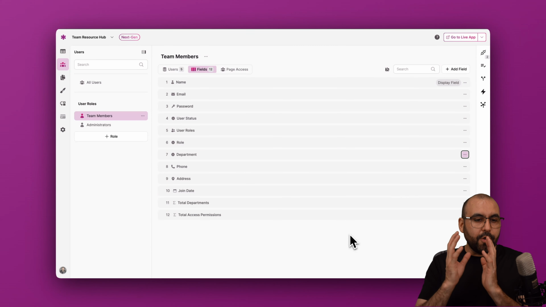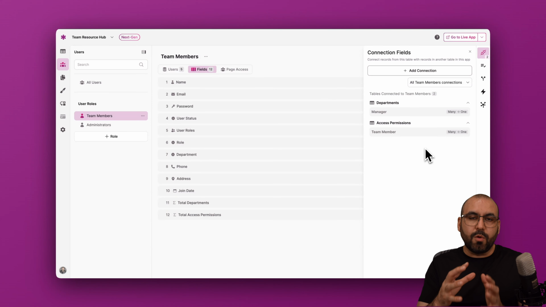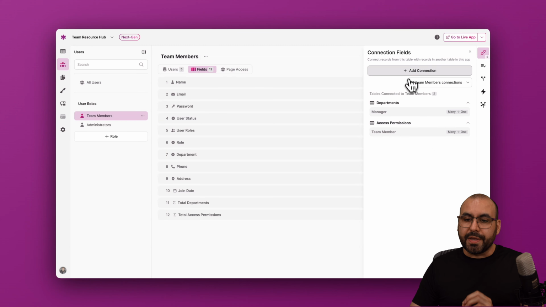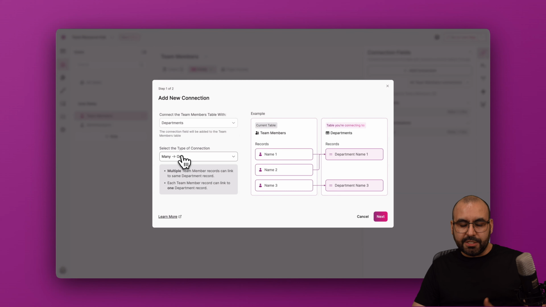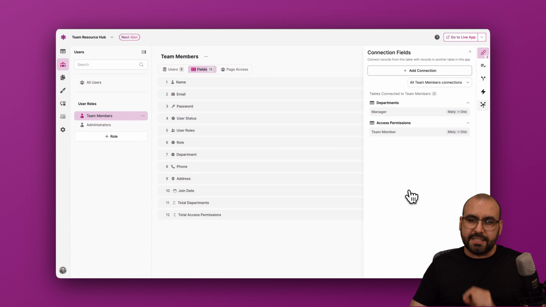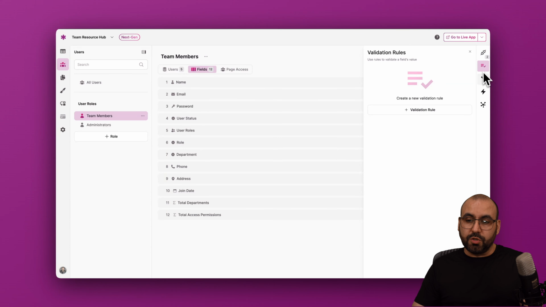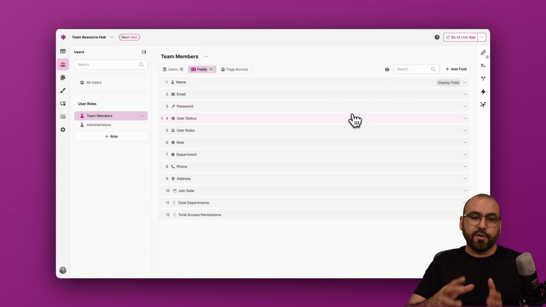Now, if I need to remove something from here, that is possible by clicking on the options button and deleting the field. Now, in the user section, we have available connections where we're going to designate what the users will have access to. So what is it going to be connected to? And we can go ahead and add a new connection here by selecting the table that this is going to be tied to. So in this case, departments, and then select what the data type connection is going to be and go through the process of connecting the specific user to that section. We also have the option for validation rules, conditional rules, and tasks to automate the processes here for users.